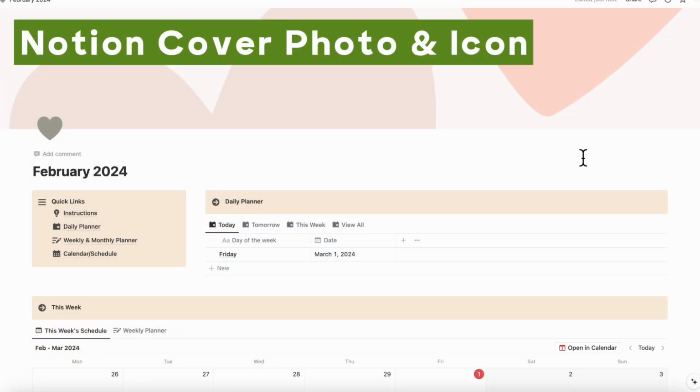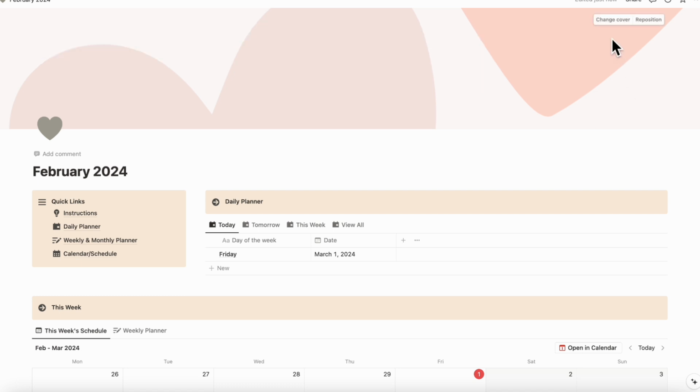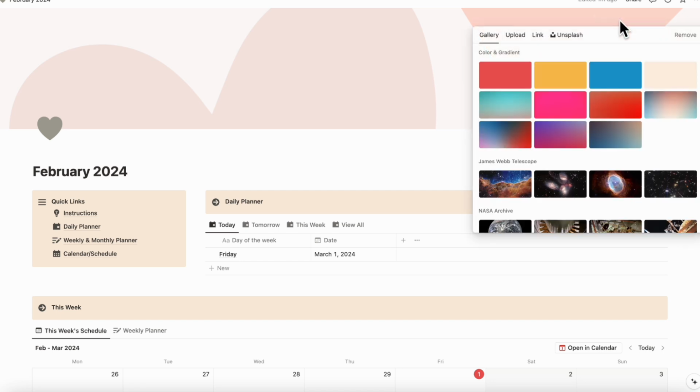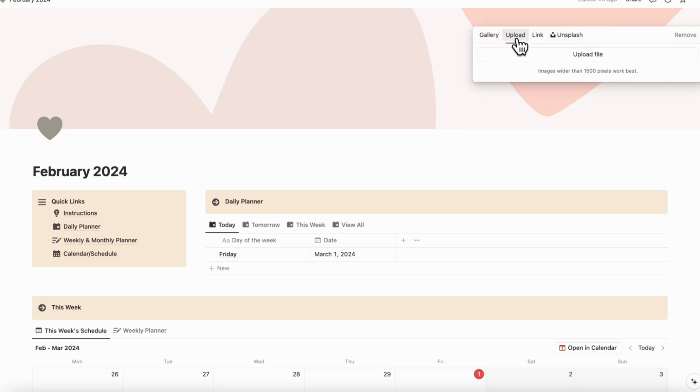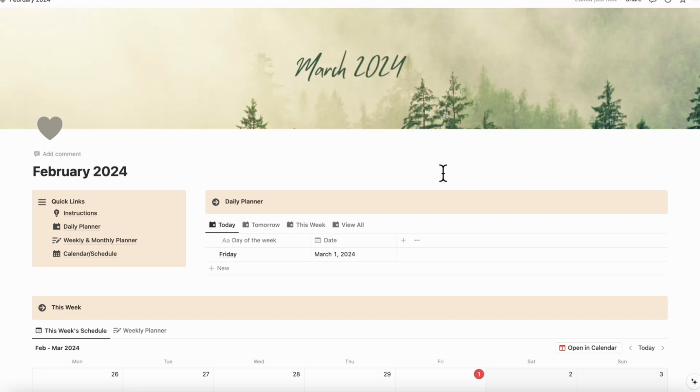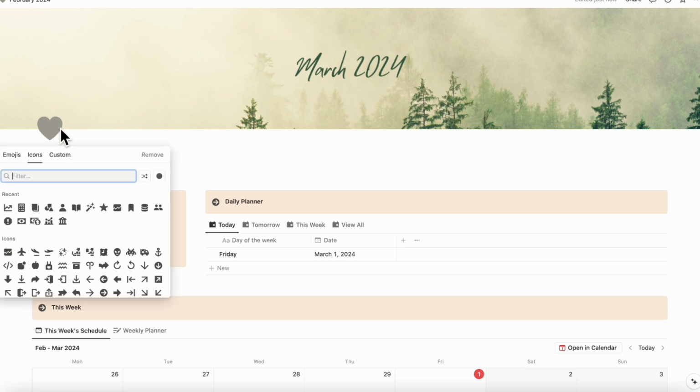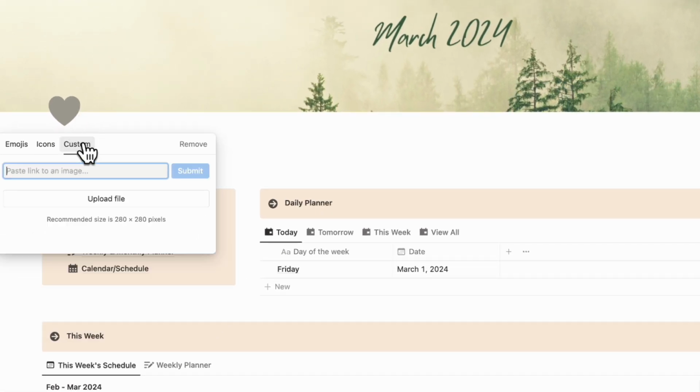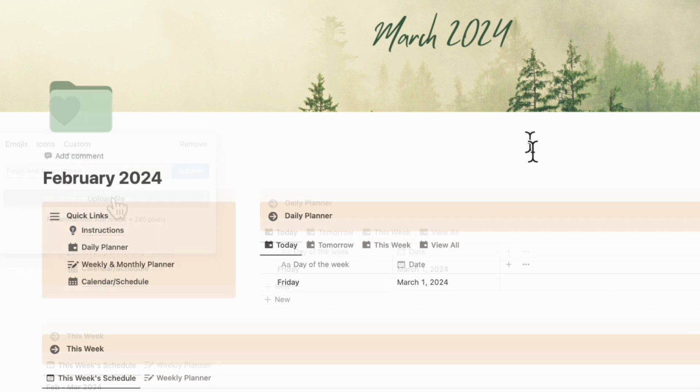So after you download the freebies, you can go to any Notion page. And in this case, we're going to be changing up the look of our daily, weekly, monthly planner by going to change cover and upload. And here you can add the file for the cover photo, and we'll be going with this one. And the next thing we like to do is change our icon. So we're going to click the icon and add a custom icon from our folder collection for the freebies as well by clicking upload file. So now we have a custom cover photo and icon.